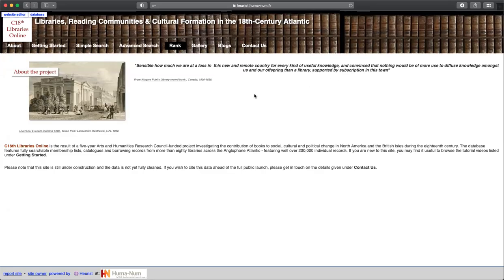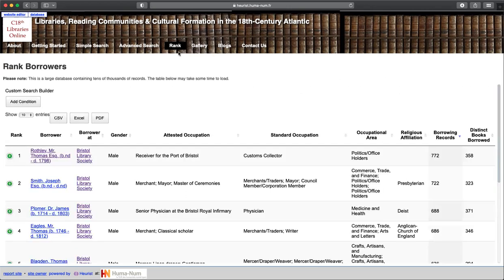The rank option allows you to compare records across the database. Select rank from the top menu, and you can choose from either borrowers, books, authors, or libraries, depending on what you are looking for. In this example, we're going to look at borrowers. By default, borrowers are ranked by the number of borrowing records, from highest to lowest.